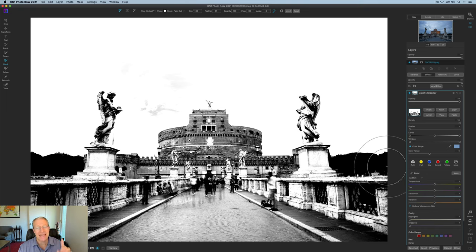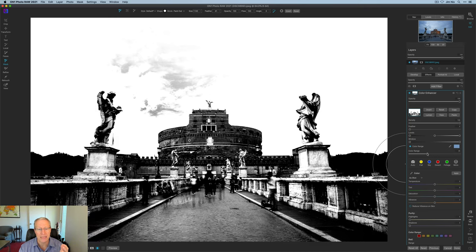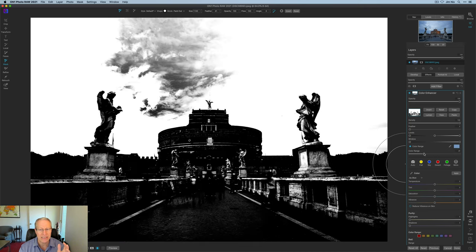But if you want to adjust that, and I do, the key here is this slider, this color range slider. As I said, it's picking up a lot of blue in this photo. So if I drag it to the right, it's getting more and more of that blue. But what I want to do is go to the left, because I kind of want to try to isolate that sky. And there you go. That's doing a pretty good job of isolating the sky.